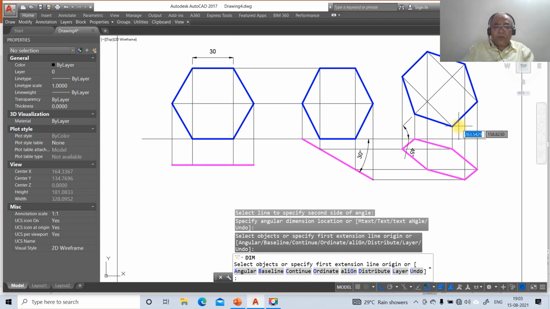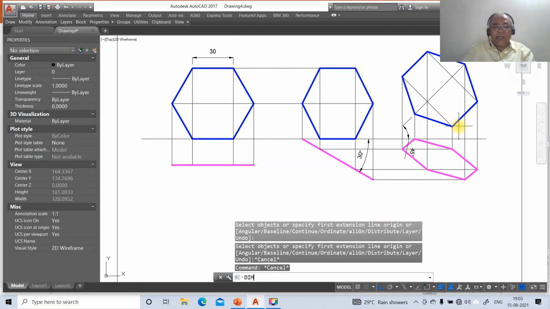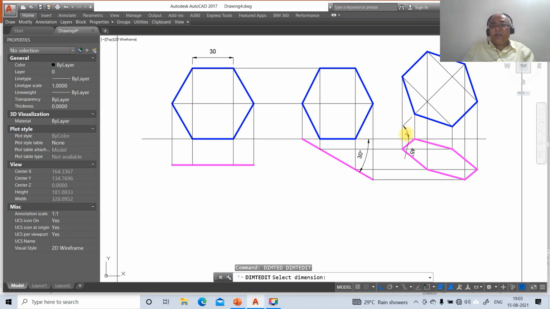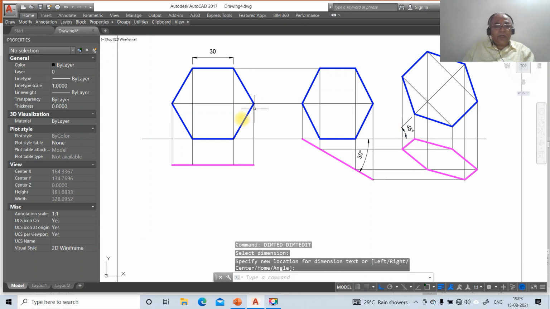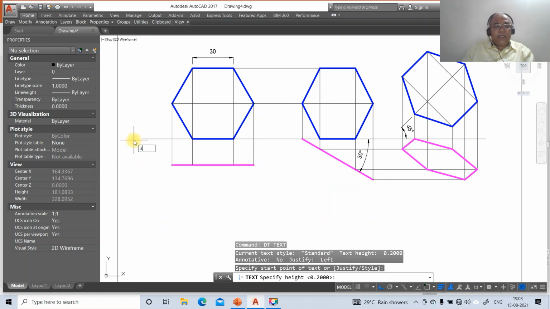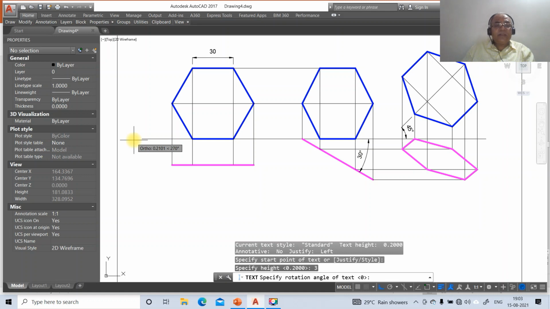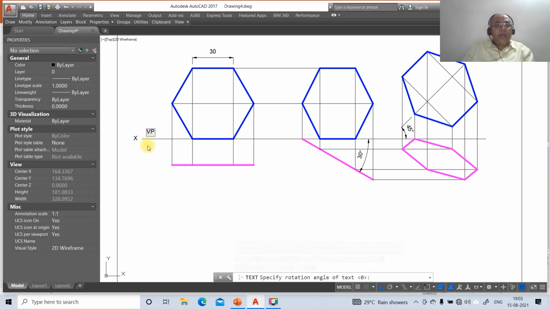So once you get this, then just go to dim TED, text edit dimension, select this text and keep it here. So now we need to write the text matter. So to write the text, go to dText, select this and keep the height as 3, then the rotation angle of text as 0 and put the caps lock on, type X and you mark this as VP and you mark this as HP and here this as Y.